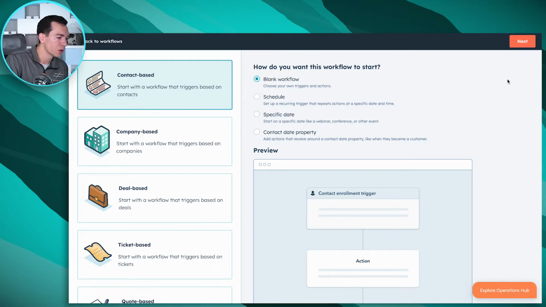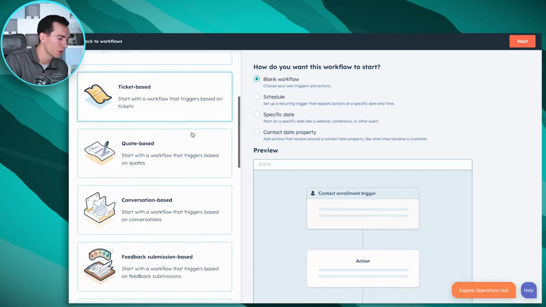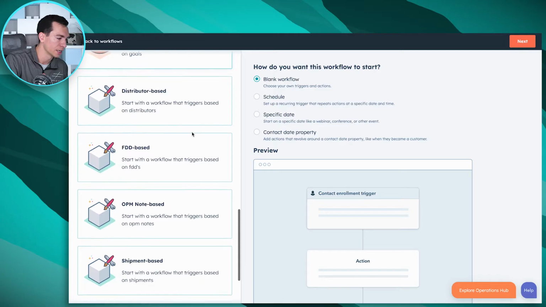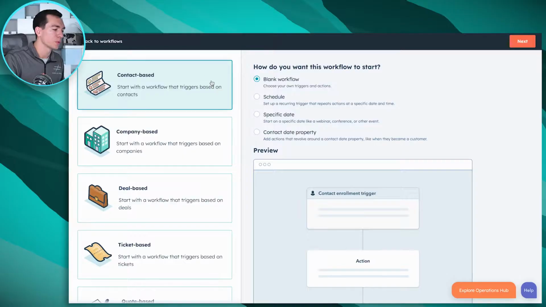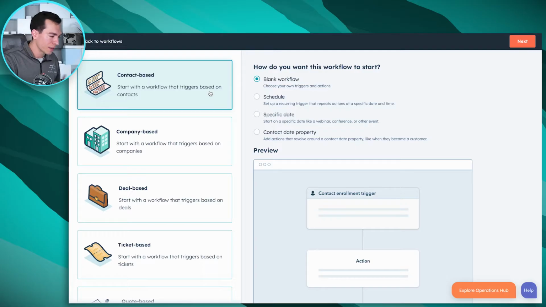The first thing that you'll notice is that you'll choose the type of workflow you want to create. There's quite a few options on the left-hand side here, and these options are going to be based on the object that triggers the workflow. So for example, a contact-based workflow is going to give you workflows that will start when something happens with that contact record. So a contact property changes or a contact fills out a form. And that's going to be the same kind of as you go through.